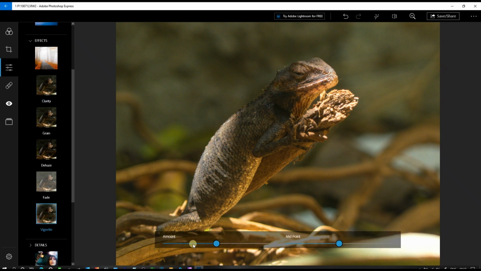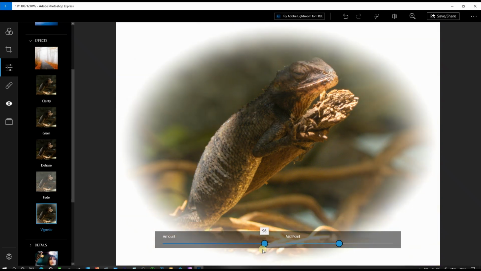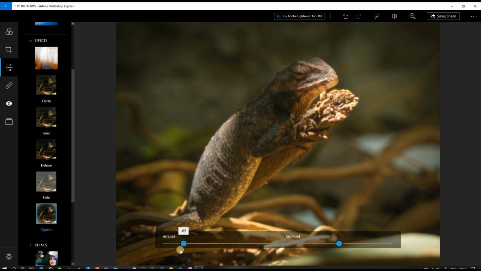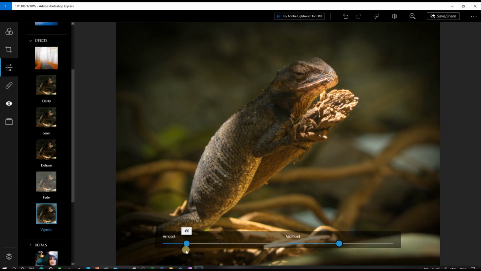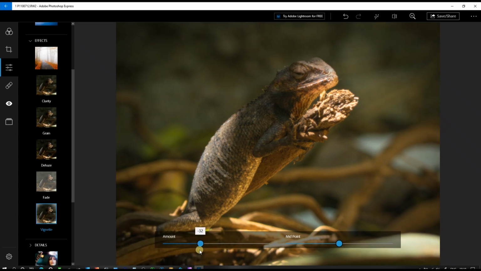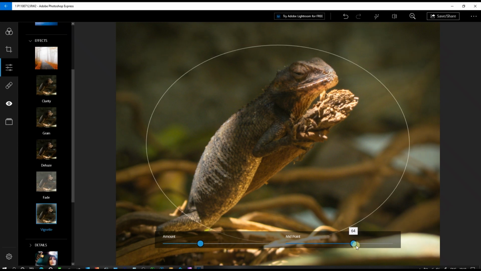Vignette, let's see how it works. If I go forward, it will add a white vignette. If you go backward, you will add a dark vignette. Maybe I could add some vignette without losing details. Now midpoint, I want to go a little bit more. That looks good, so that I have the whole animal in front of me.